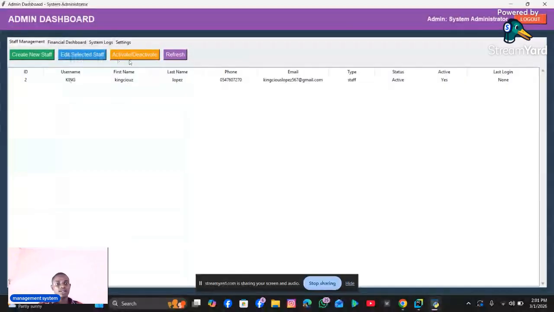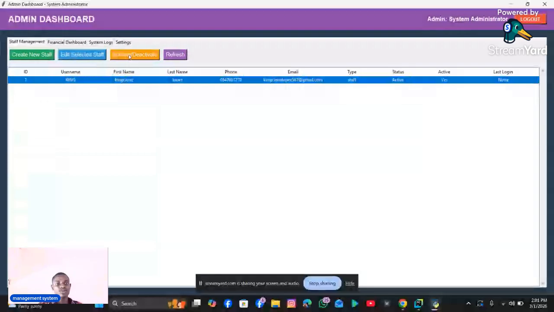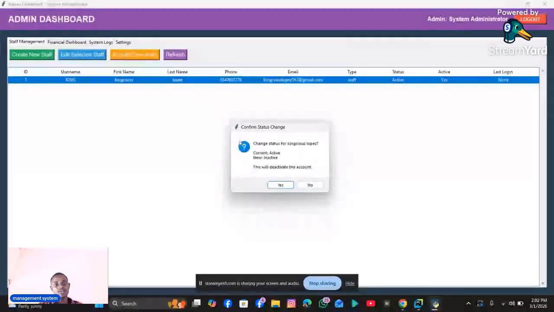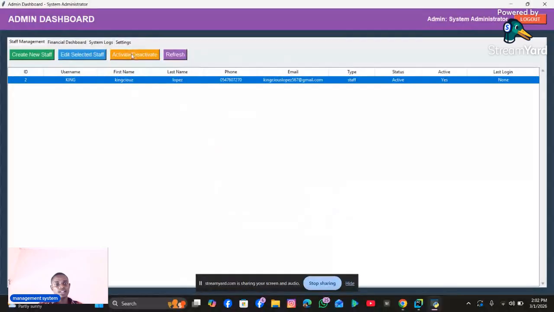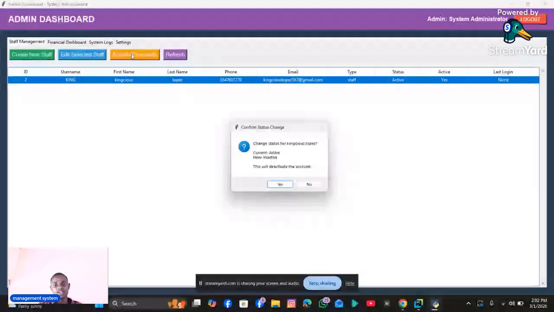So now you can see I have activate and deactivate here. An account can be active and the person won't be around or won't come to work on that day. So with that said, the admin can deactivate the account for that day. To deactivate, you click on the account of the person, then select activate/deactivate. Once you click on it, it changes the state of Ocasius Lopez. The current status is active, and once we initiate it, at the end it will be inactive. So this will deactivate the account.